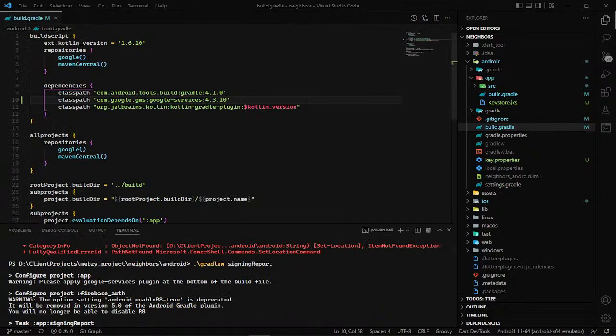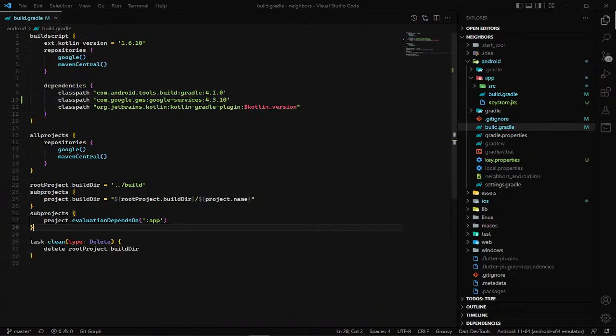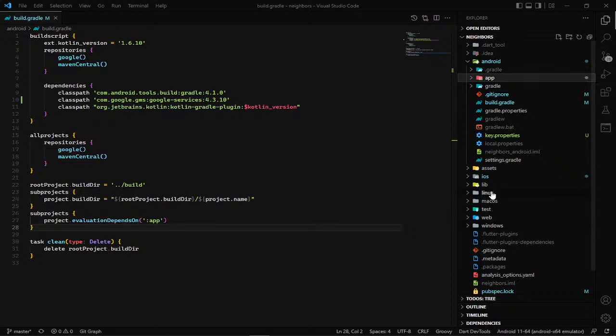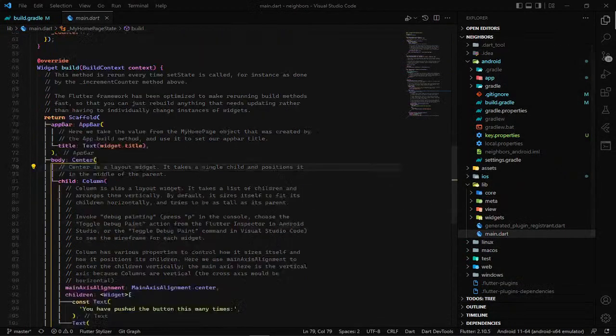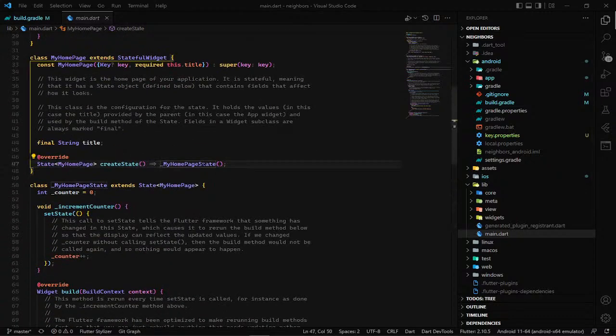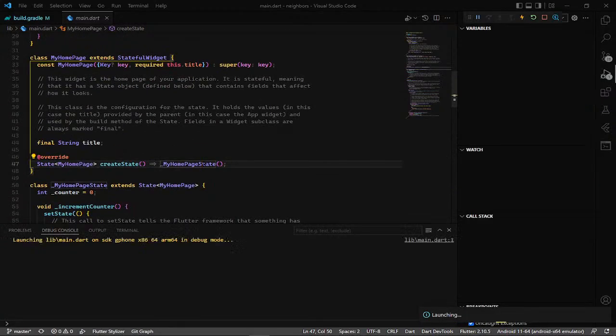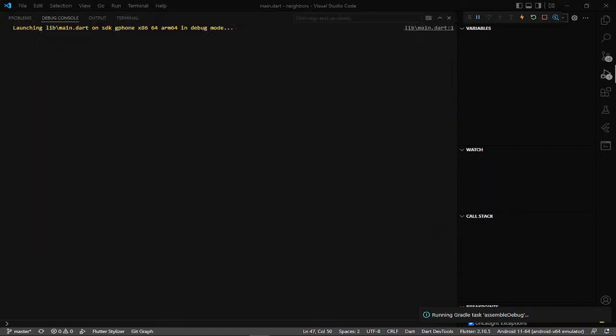Okay, so there are no fingerprints available. So let's run this application first, and we will check it later. Let's try to run the application. Okay, and wait for some minutes so it will complete the Gradle function.